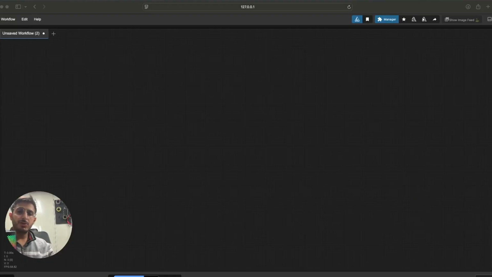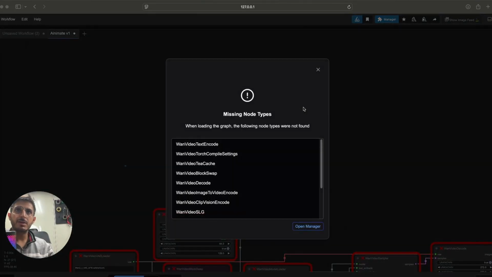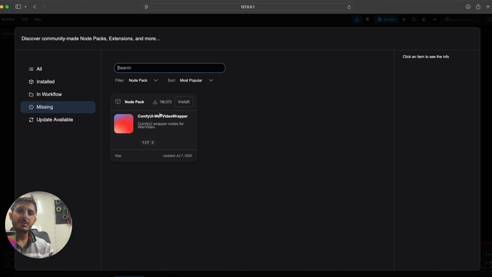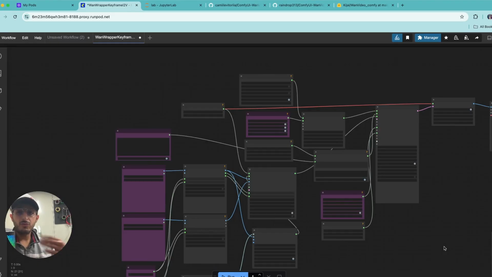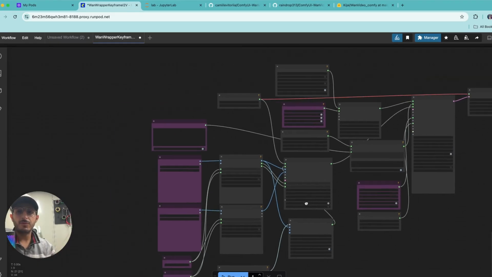In order to use this workflow, what I want you guys to do is load up your ComfyUI and drag and drop this workflow I'll share with you guys in the description down below. Just drag and drop it over here. A bunch of nodes are gonna show up as missing. You can simply install them from ComfyUI manager. So as you can see, this is the Wan video wrapper. We are not gonna install the latest version of this. For some reason, it's causing problems for me. We're gonna go a bit behind and we're gonna install this one. And once that is installed, everything should be working just fine.